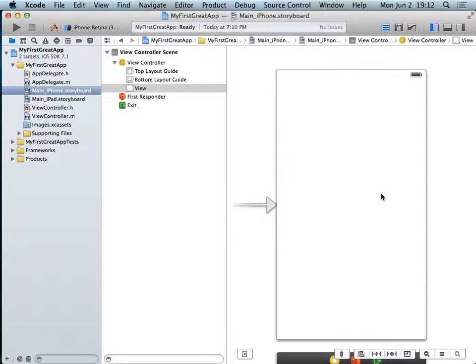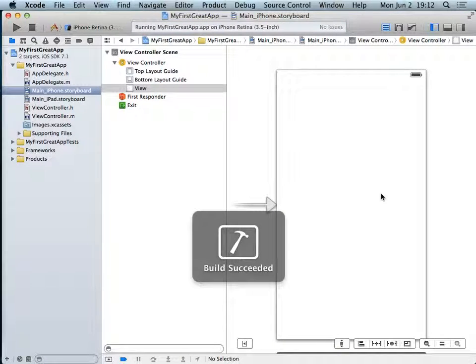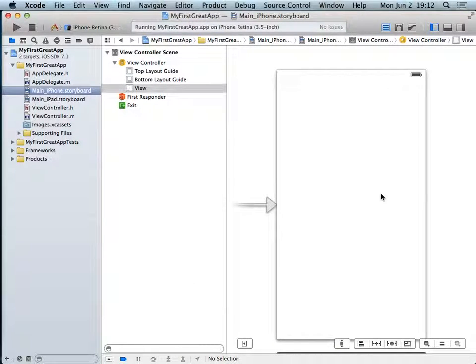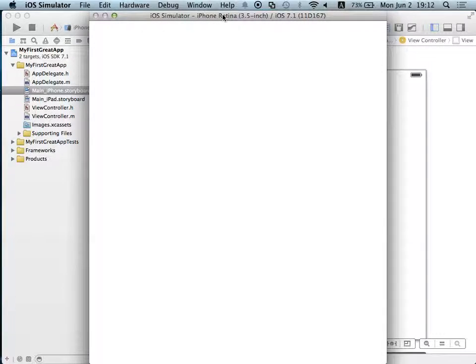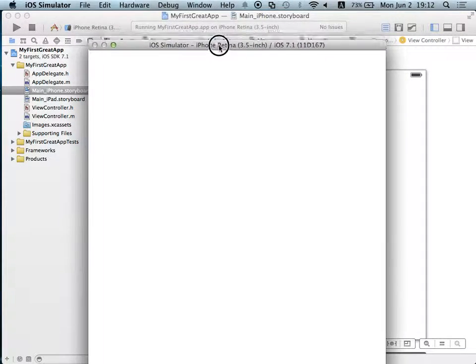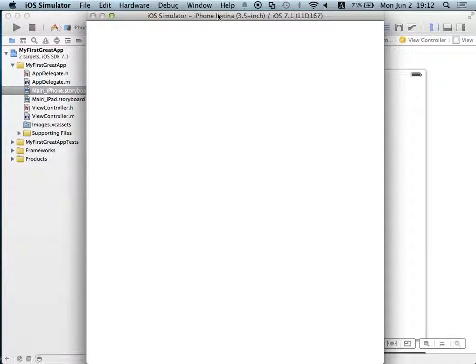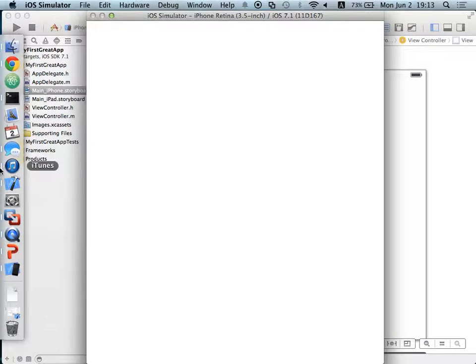So, what we have right now is a completely blank application. If we just run it inside of an emulator, it's going to pop up a 3.5-inch iPhone Retina emulator on my computer, which looks like... Oh, wow. My screen right now is so low resolution that I'm not sure it's going to work properly. Yeah, I think I'm going to have to quit this.